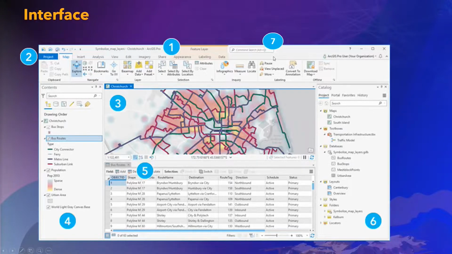And last but not least is the command search. So this allows you to easily find and open tools and commands, which I've definitely found to be very useful. I used ArcMap in the past at university, and sometimes you can spend a while figuring out where a specific tool is actually located.